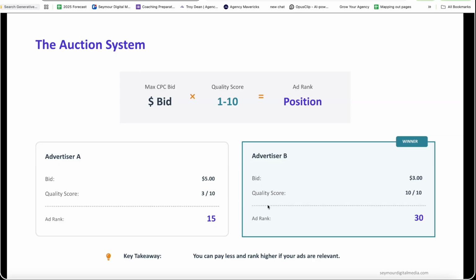Now, this is just an example. You pay less the better your quality score is. If you'll see, this person is, say, paying $3, they get 10 out of 10. Let's say they spend $10, they get 3.5 clicks. This person over here, advertiser A, would only get 2 clicks for where they are. So this is how the position is determined. And so you always want to be paying attention to quality score and trying to improve it.